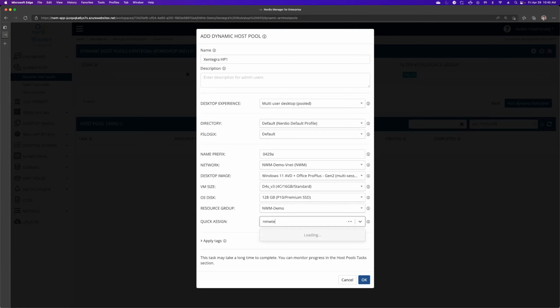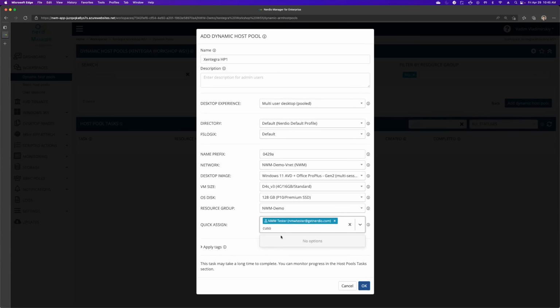So I can do assignment of a user. So let's put a user here, and select the user here. And then I can also assign a group, security group as well. I can change all of these things later, but at least for now, once I create the host pool, I'll already have these assignments in place.